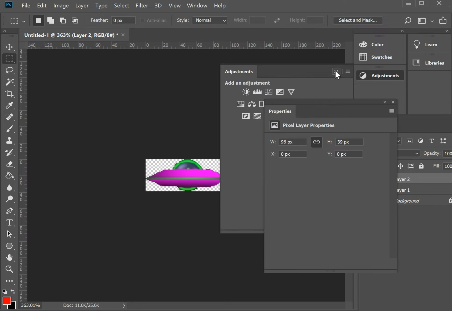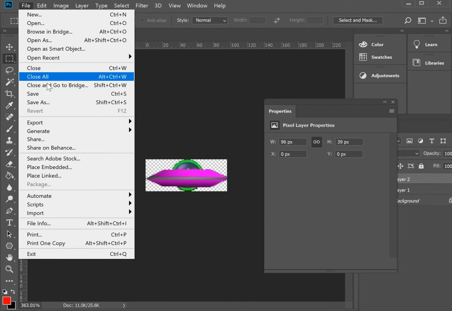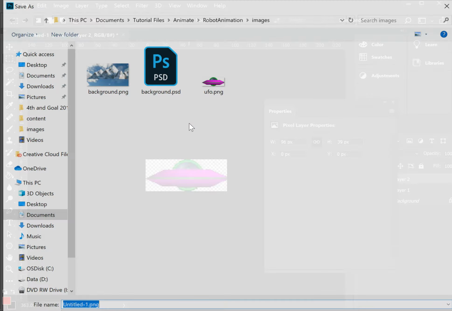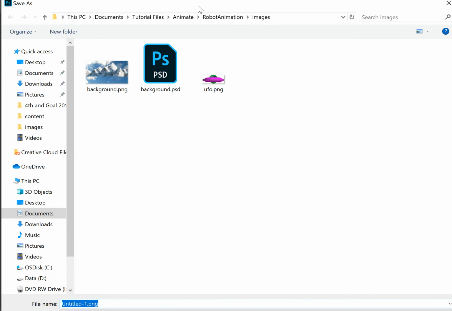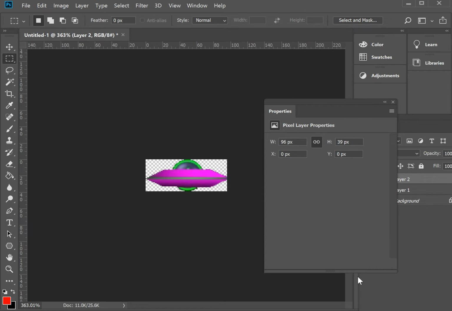I just want to show you how, once you have your UFO created in Photoshop, you can go File, Export, Quick PNG. You need PNG to have transparent parts. And then I went ahead and saved it into my animation folder. I've already done that. And so here we go.